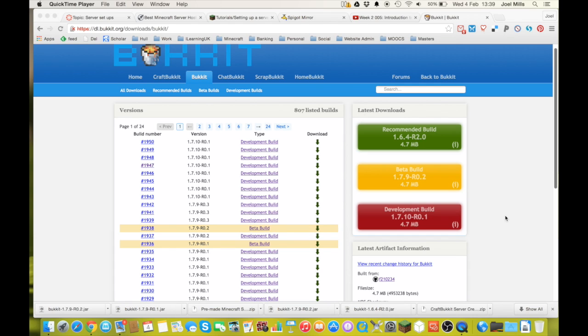Now, as you know, Minecraft, shortly after this version, 1.7.10, released 1.8. And version 1.8 had loads of new extra blocks in it. It had new ways of doing things, new commands in it. So a lot of the plugins that used to work with 1.7.10 would stop working with 1.8.